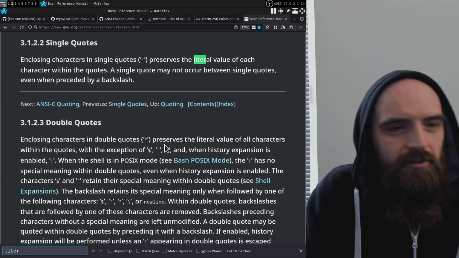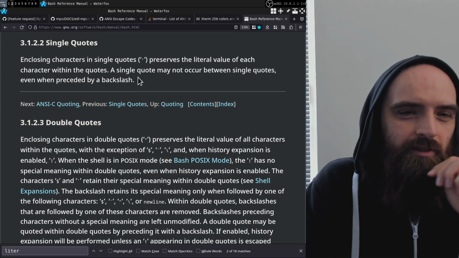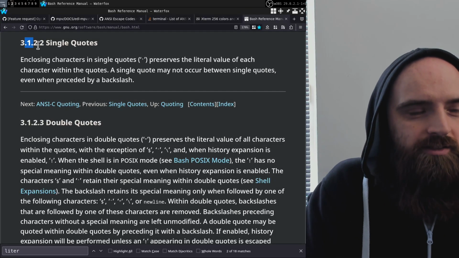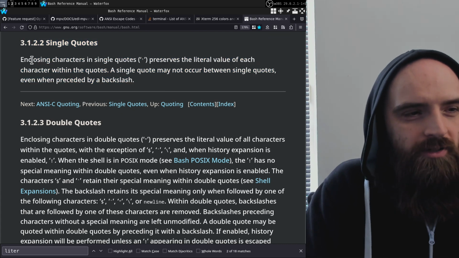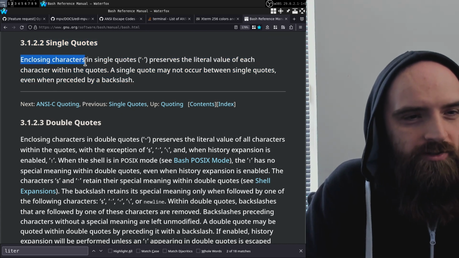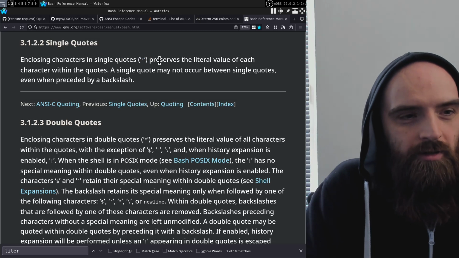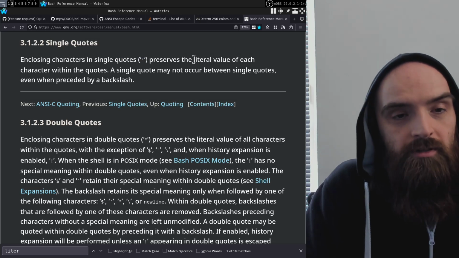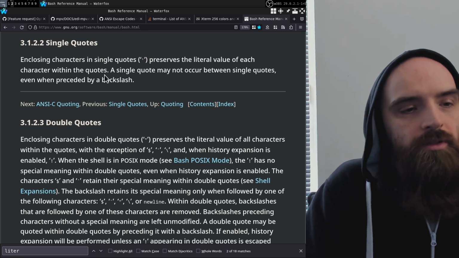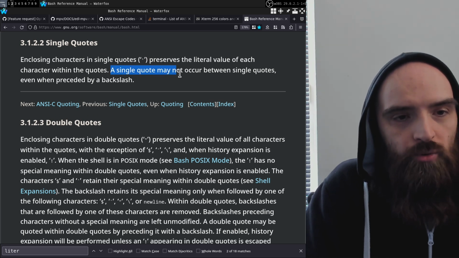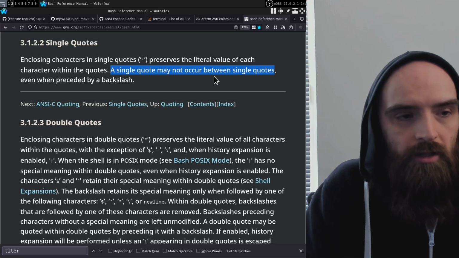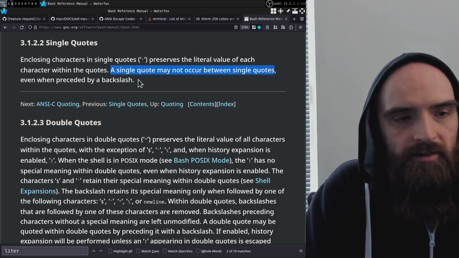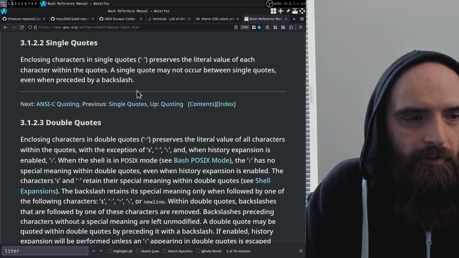Okay, so here in the bash manual we can see the section about single quotes. I just explained this, but we can read through it real quick. Enclosing characters in single quotes preserves the literal value of each character within the quotes. A single quote may not occur between single quotes, even when preceded with a backslash. So that's what I just explained. This is the rule for bash.